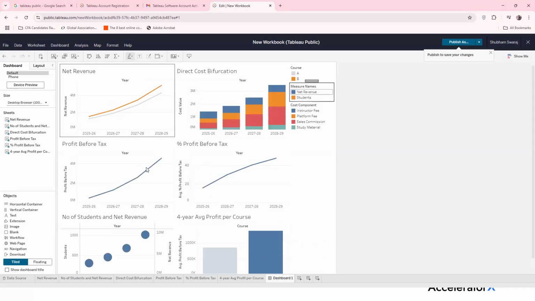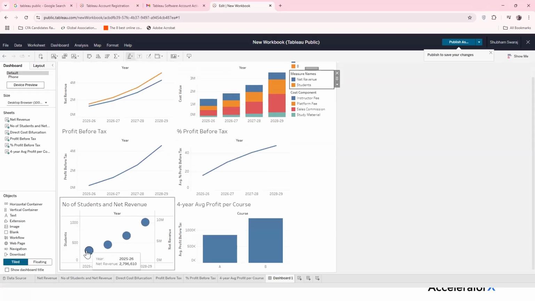Next, net revenue. There are multiple places where I have net revenue and all of them get highlighted. Like here, here, here, wherever net revenue is being used, that will be highlighted. Then students. In no graph do we have students alone. Actually, in this one, we have number of students, if you see, but it is merged together.